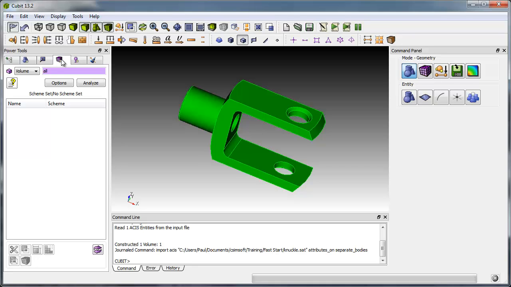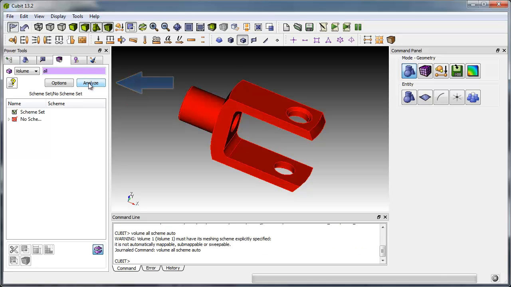So in this particular case, I've got by default all volumes selected. I'll just hit the Analyze button, and Qubit ends up producing two lists. One of volumes where the mesh scheme is set, and one where they're not set. In this particular case, we only have one volume. It's not set. And it also turned that volume tomato red. If there were a volume that is meshable, then that volume would be green.